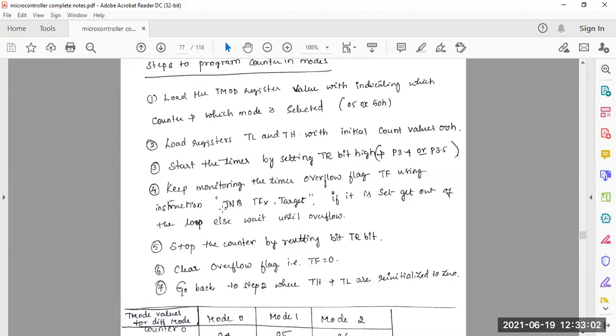That is done by using the instruction JNB, jump if no bit. We check whether the TF value is equal to 1 or not. Once the TF value becomes 1, we jump to the next instruction. Till TF becomes 1, it will keep on counting. After the JNB TF, when TF is equal to 1, we stop the counter by making the TR bit equal to 0.